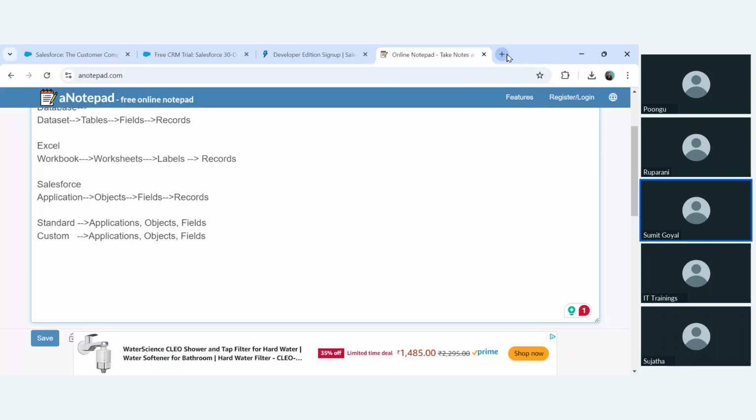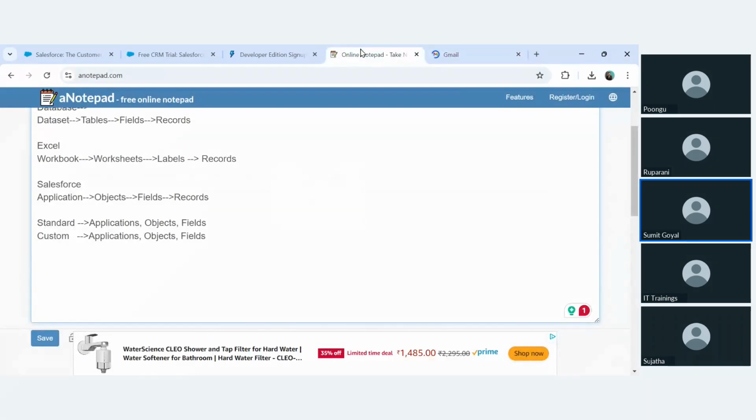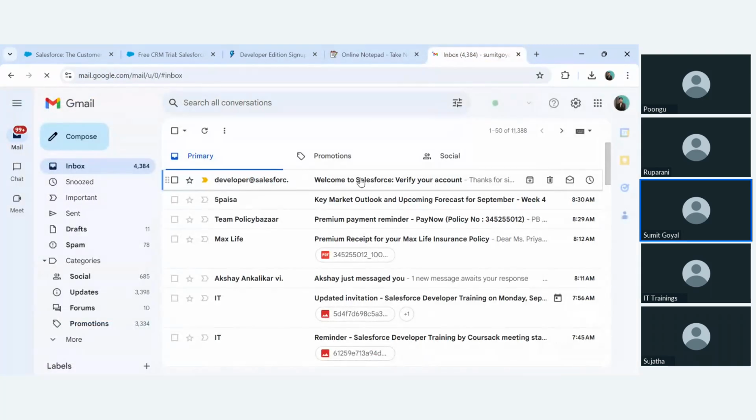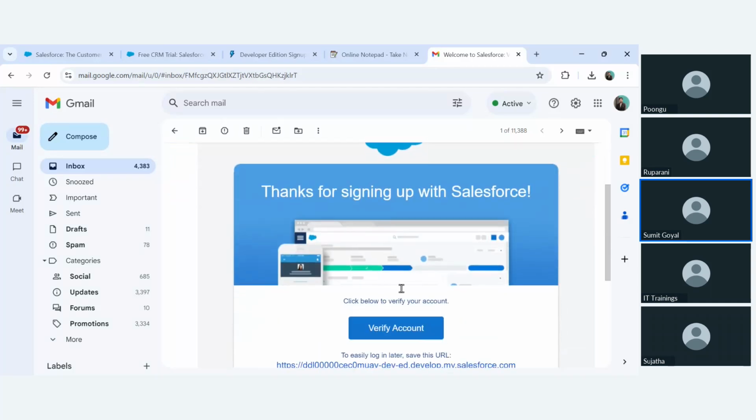So it's almost 10 minutes past once we sign up for an account. Let me go and check my mail account whether I've received an email or not. You can see I have received an email: Welcome to Salesforce, verify your account. Once your platform is ready, Salesforce will send an email to us. We need to follow this email and verify our account.